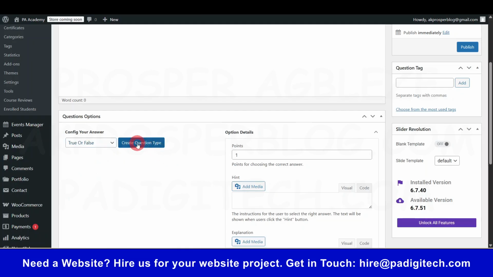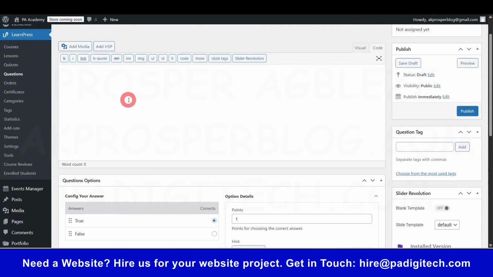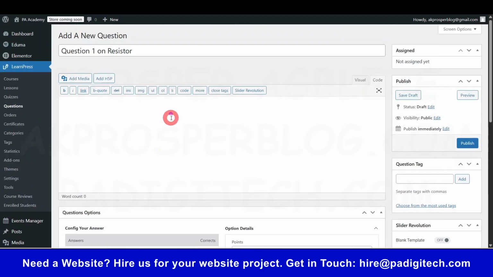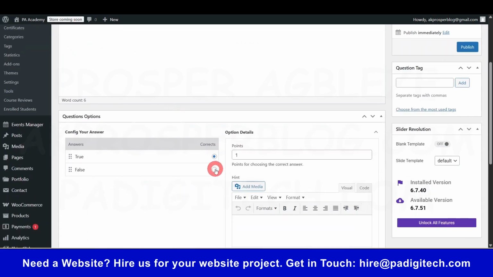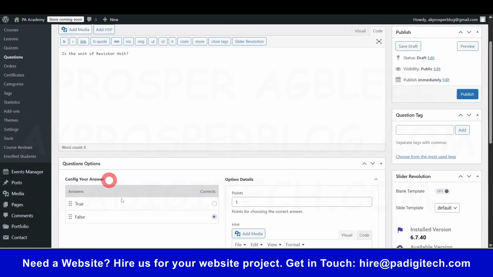Then I'll click on create question. Now this is where you type the question. Let's say the answer should be false. Then you can select how many points you want to give for this particular question. You can give a hint, and if you want an explanation afterwards, you can say the explanation will be displayed when the students click check answer. If you want to put this, you can go ahead and do this. This is how you can create as many questions as possible.